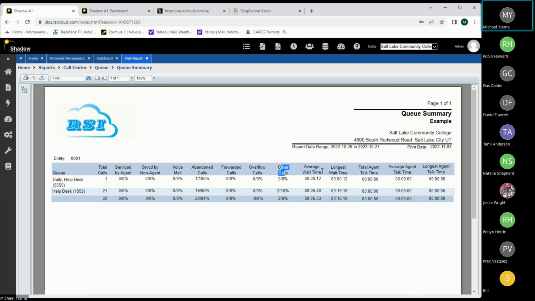And then you have the wait times, the average wait time and the longest wait time. And then you have the agent talk time, which is how long the agent spent on the actual call itself.